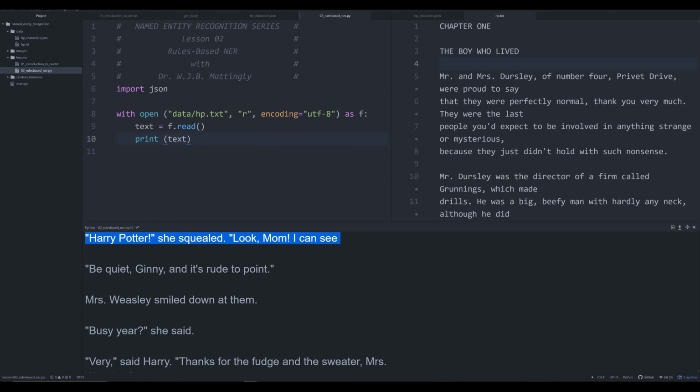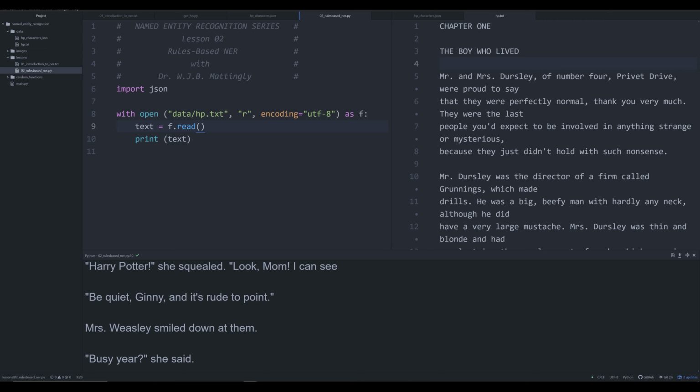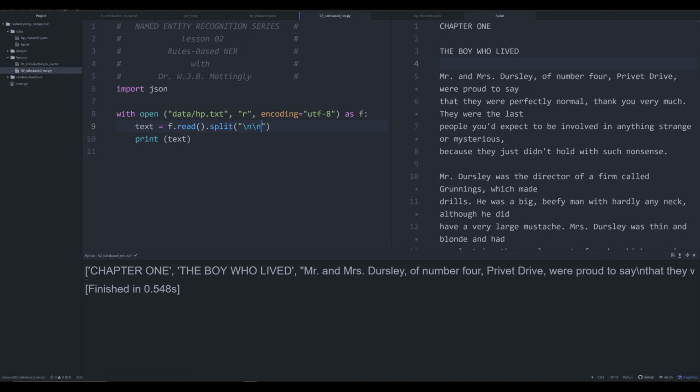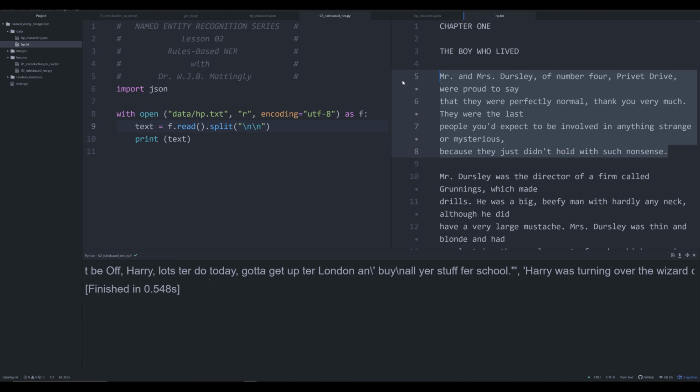If you notice right here, we have a lot of line breaks, and those line breaks allow us to manipulate the text file. So I can say .split, and I'm going to split this at every instance of a double line break. What I end up with is a giant list of all of the different segments of this text. So it's a list that's broken up every time there are 2 line breaks, so between chapter 1 and the boy who lived, and between the boy who lived and this first sentence, etc. And it's a nice way to break up a text just to work with it and prototype it.